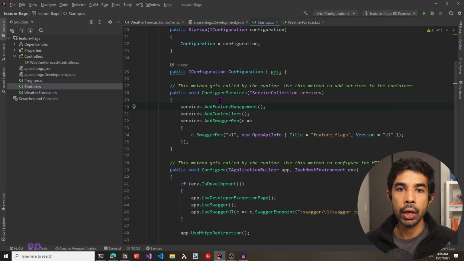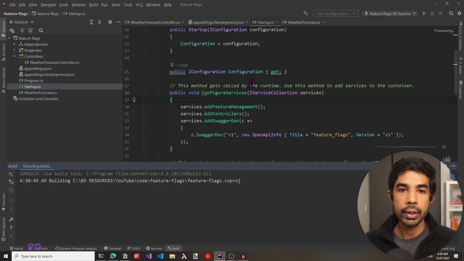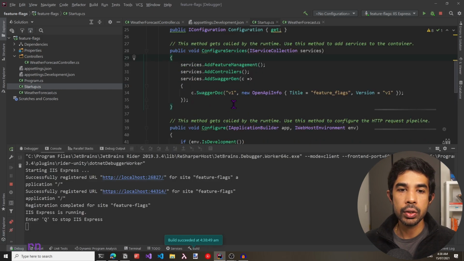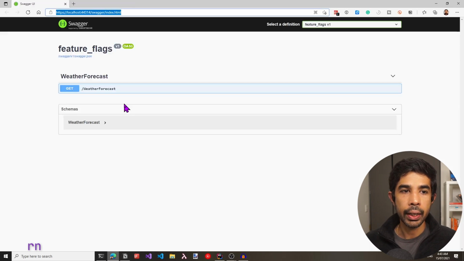Now, if you're not sure about dependency injection inside .NET and how this works, you should definitely check out the video linked here, which talks more about this. With that set up, let's run this application to see this in action. Inside the development environment, we have Swagger enabled for this API, so this is going to launch a Swagger UI. The application is running and it launches the Swagger endpoint as expected.